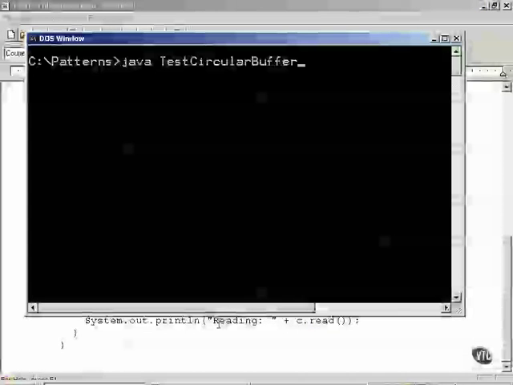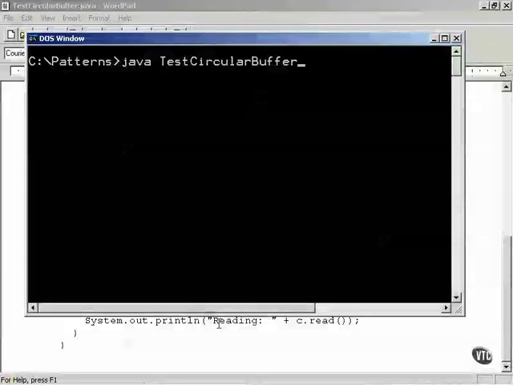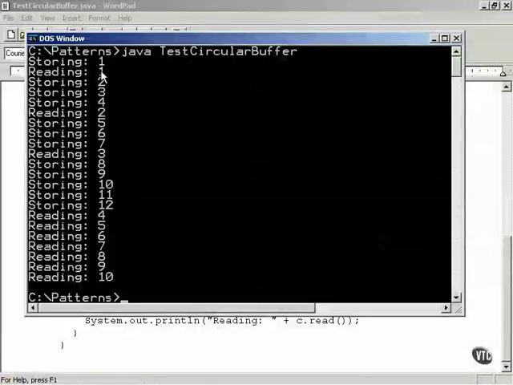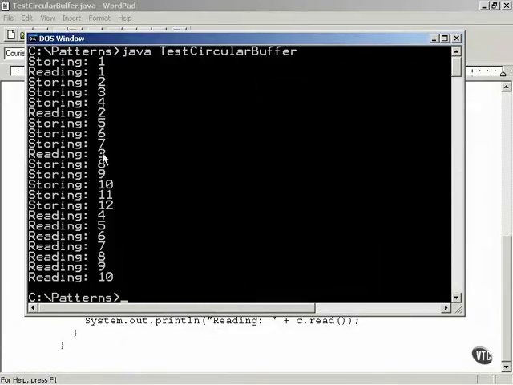So here's what it looks like. I'm going to run it, java TestCircularBuffer, and that's what it looks like. I'm going to read a value, and that turns out to be 1, storing 2, storing 3, storing 4, reading, and that reads the value of 2, storing 5, storing 6, 7, 8, reading, and that reads the value of 3, which is the next value at the head position, and so forth.